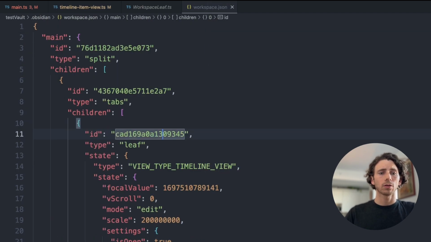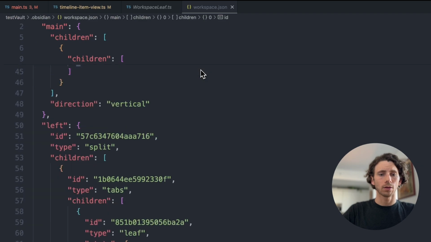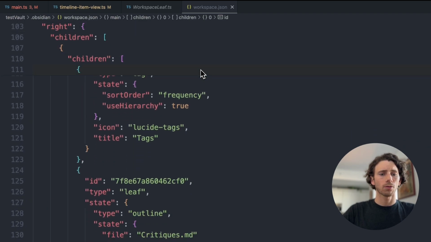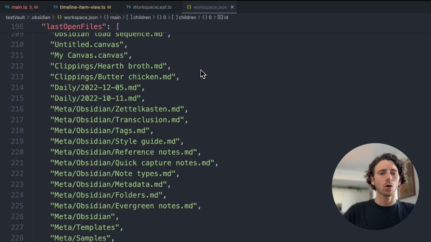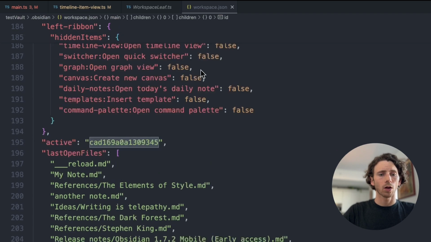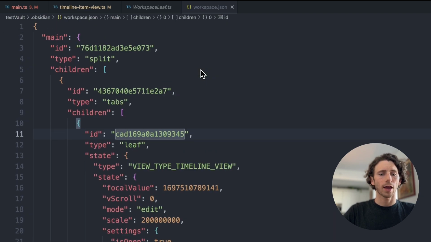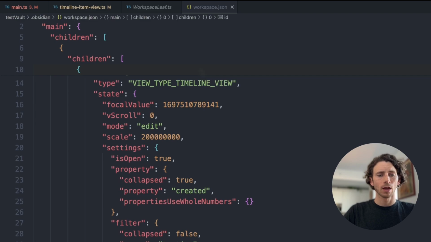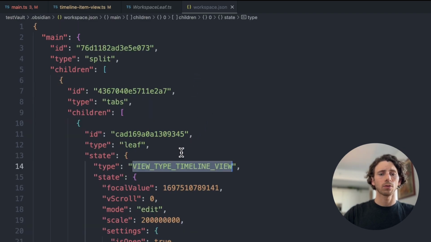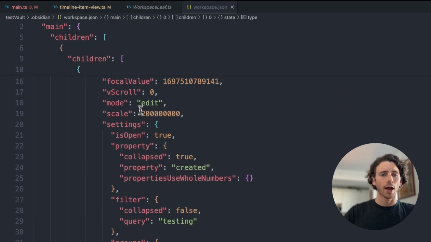The workspace.json file actually has a serialized version of every open view in the workspace. So if we scroll through, we can see it's actually a pretty comprehensive file that defines the layout of the workspace, as well as all of the open tabs and the latest state that they're in. If we look in the workspace.json file for our view type timeline view, we can see that the state has our scroll value, the mode that we're in, our scale, and a bunch of settings.